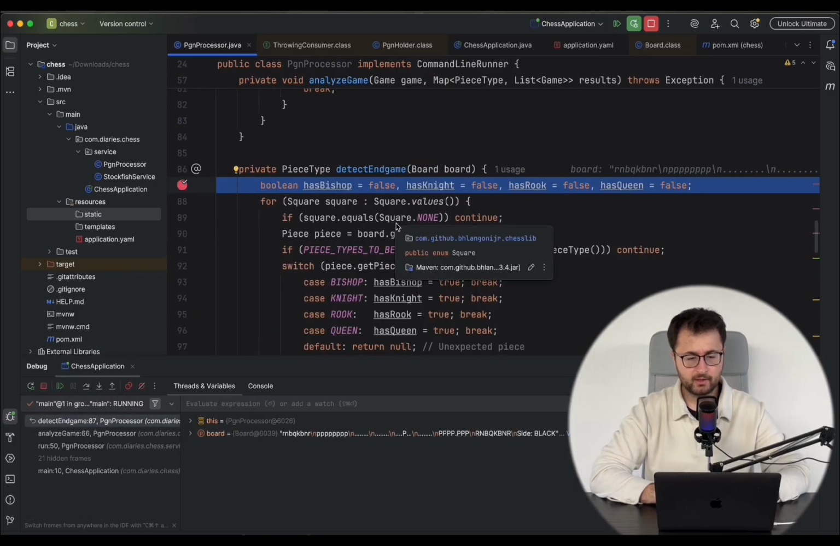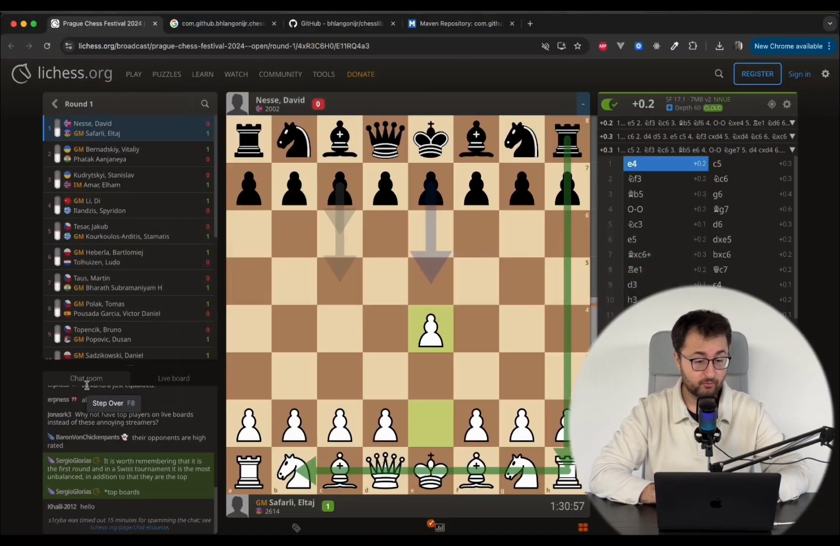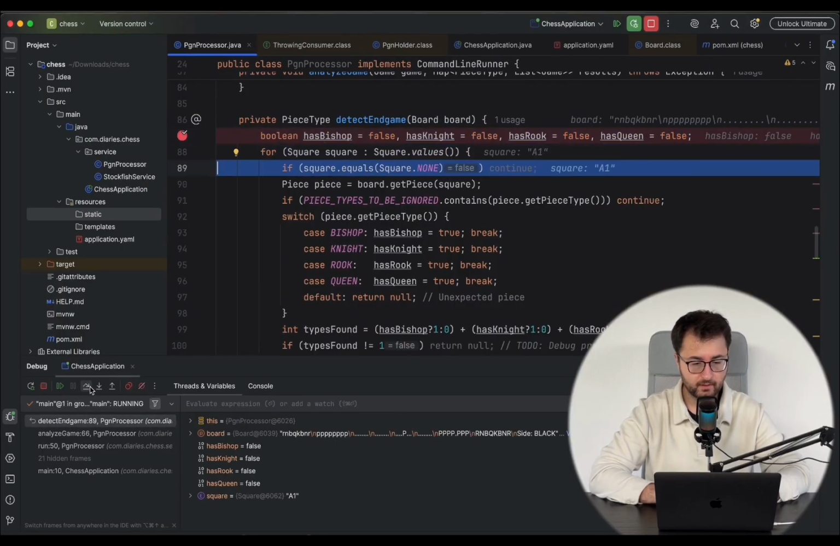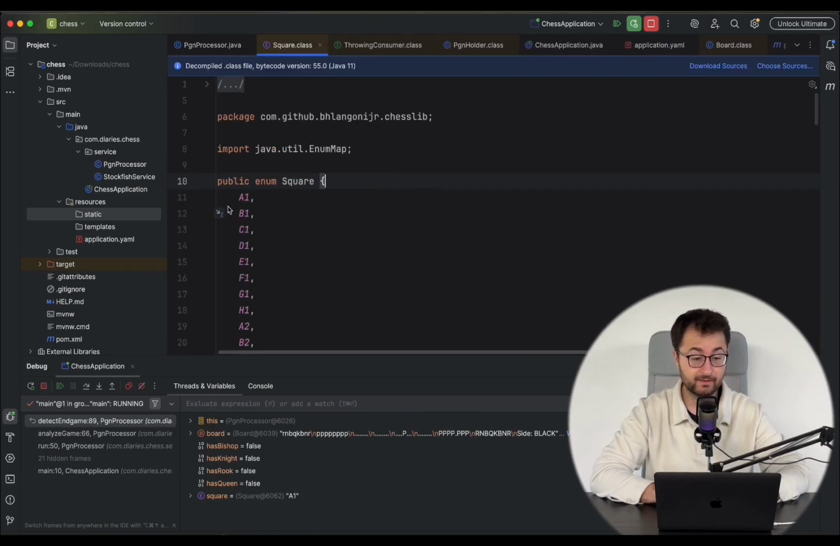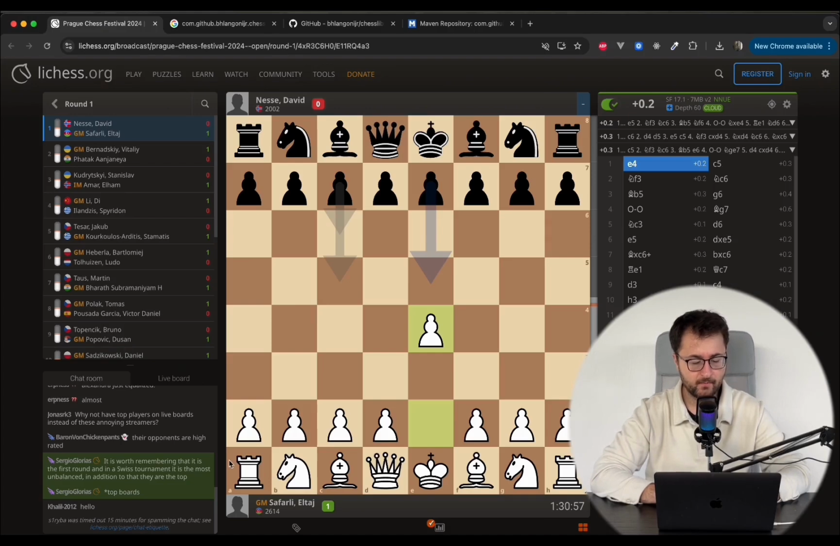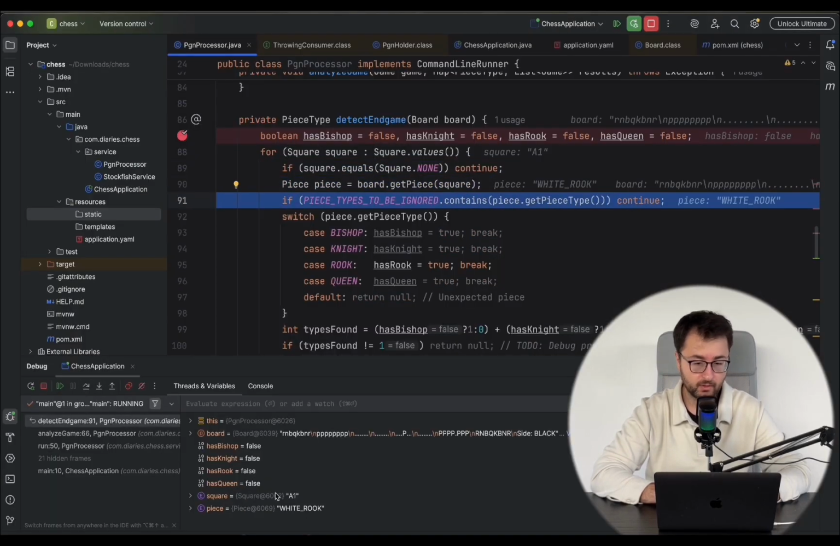And here we are going to land in this detect endgame method. So I'm going line by line. And as you can remember, again, we are looking at this particular board right now. So here we are going to be iterating through every single square. So the first one is going to be A1. And I suppose that is because that is the first value in this enum as well. And in this A1 square, we have a white rook. So I suppose we are going to be getting a piece that is a white rook. Okay, so far so good.